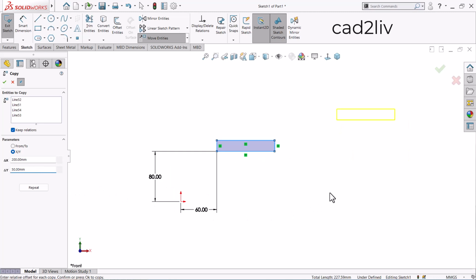So if I ask you, this point will be at what position from origin? It will be 60 plus 200, 80 plus 50. Now let's check. So the total in the x direction is going to be 260, and in the y direction it is going to be 130.